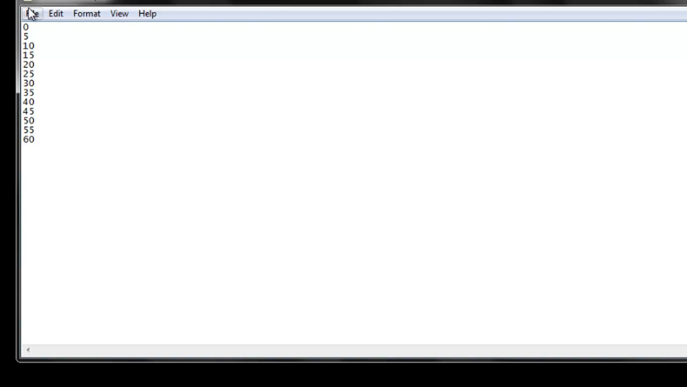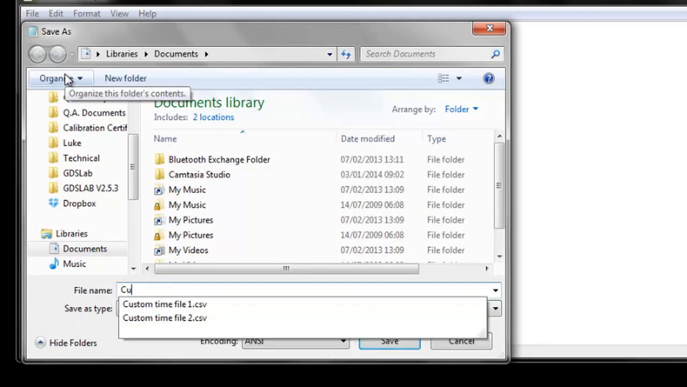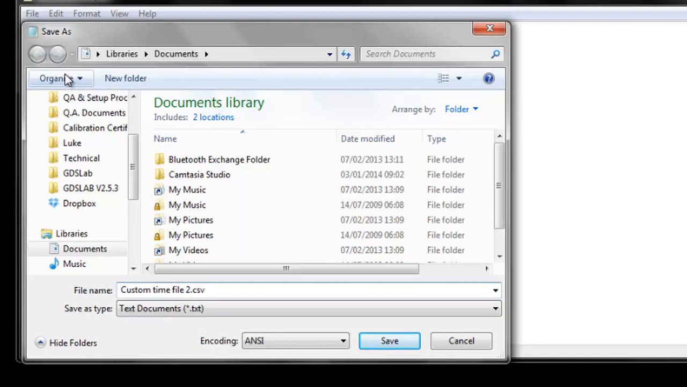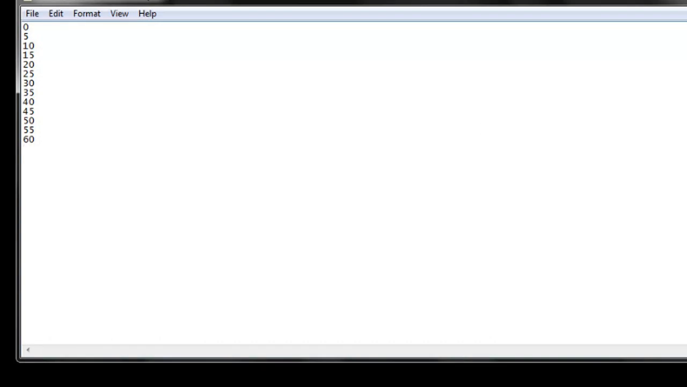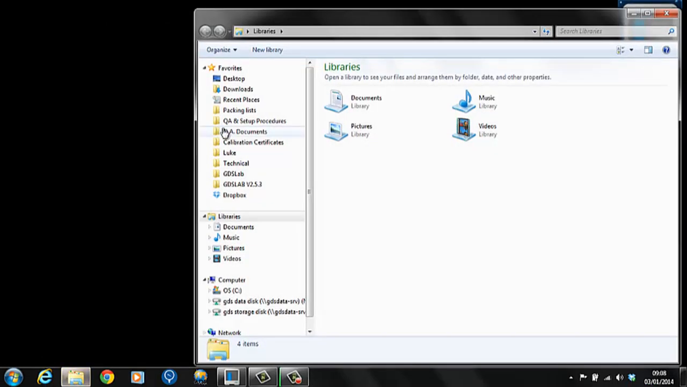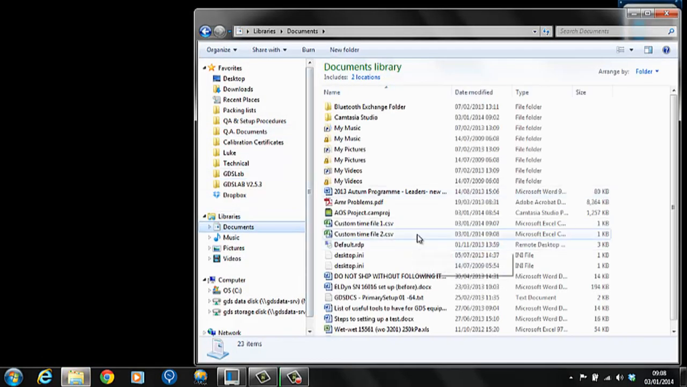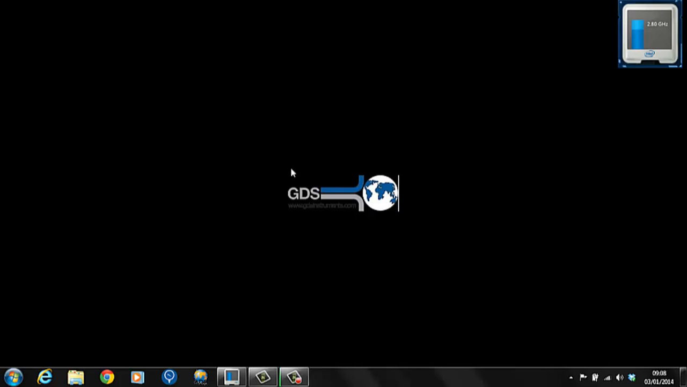When you've entered all your values, again, save the Notepad and again, save it as a .csv file. And here we have both of our custom time files saved. And that is how you create a custom time file to use within GDS Lab.